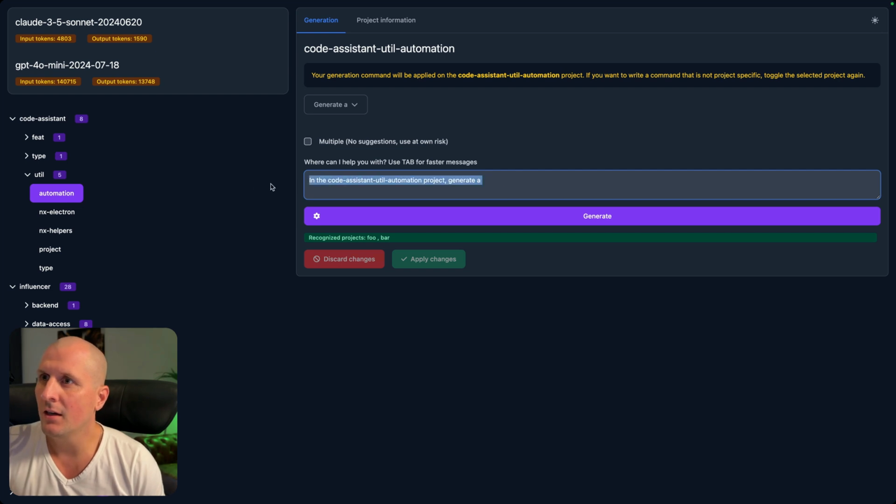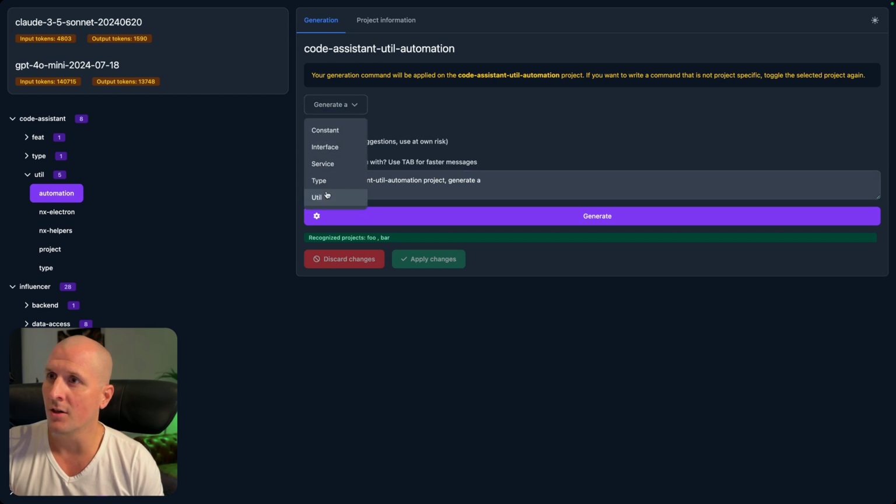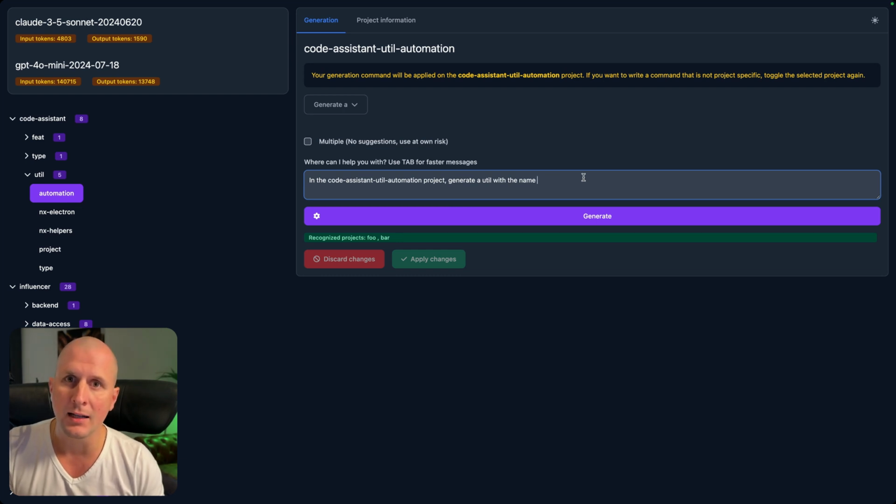So here you can see that you can write a message to the AI. So in the Code Assistant Util Automation project, generate, let's say, for instance, a util with the name, and then you can add the name of the util. Now, it would be awesome if this would be recognized. So afterwards, we can check if the user didn't make any typos. So in here, I created this little element, recognize project, foo bar. The goal is that this will actually contain the project names that the user has typed in here.